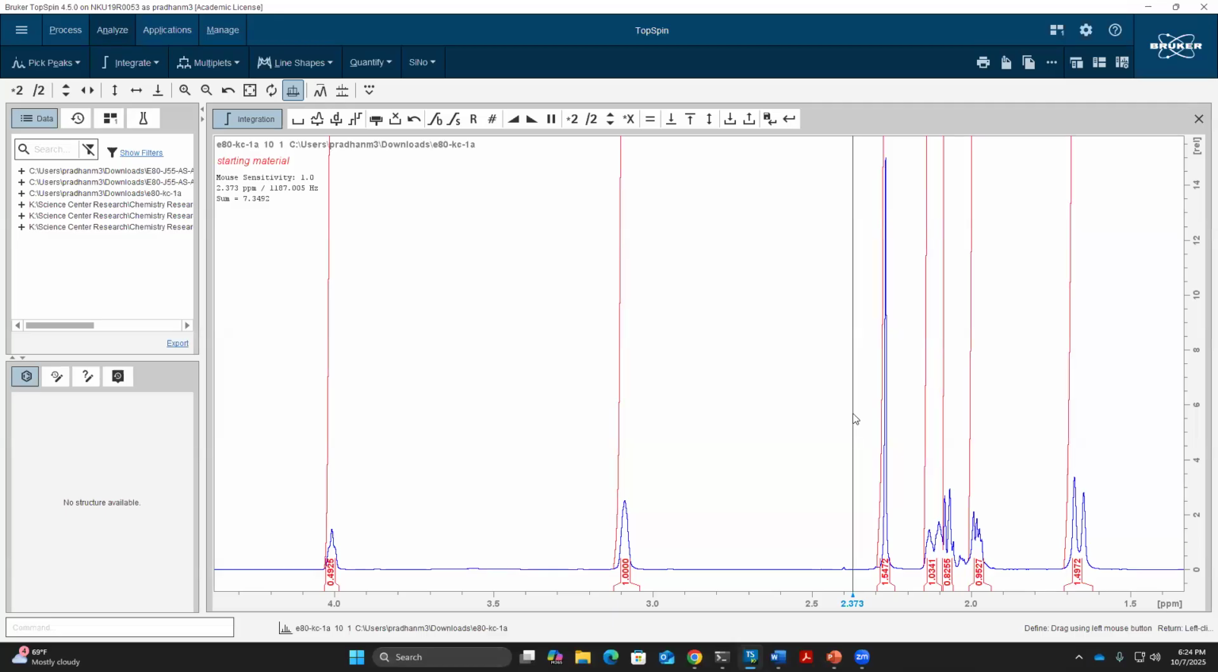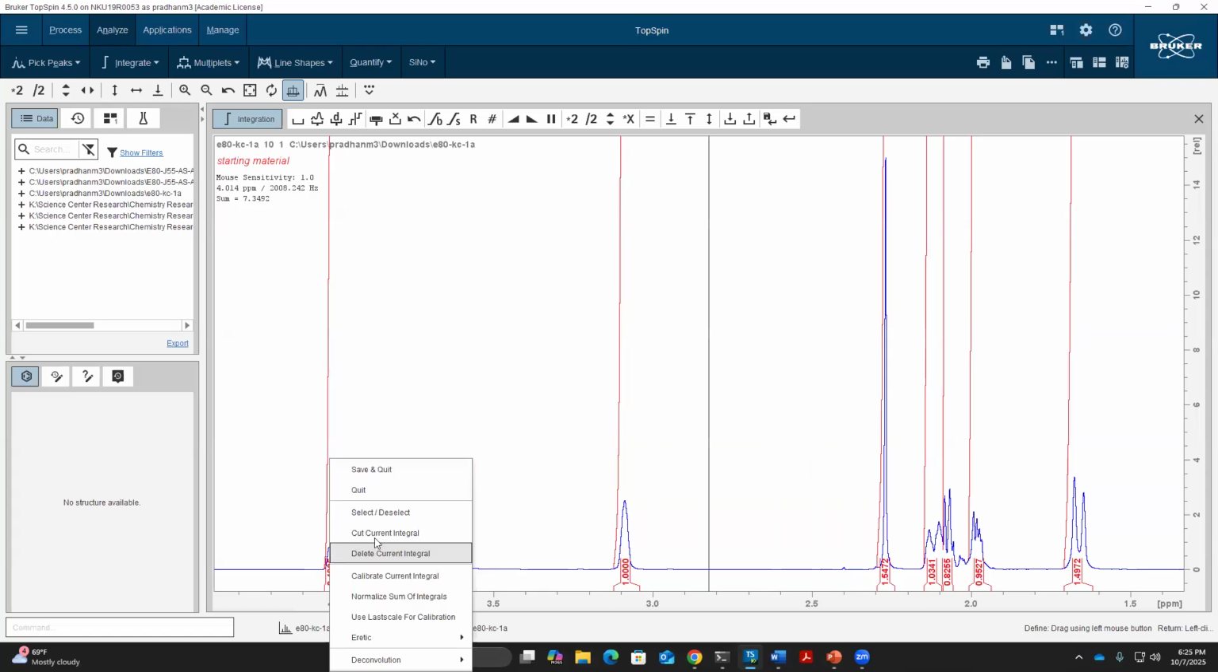Now that I've made sure, I need to now calibrate all of these integral values. I know that the peak in the chemical shift value around 4.0 is a single proton. Over here, it has been integrated as 0.4925. So in order to calibrate my integral, I'm going to go over there and right click, and then I'm going to select Calibrate Current Integral.